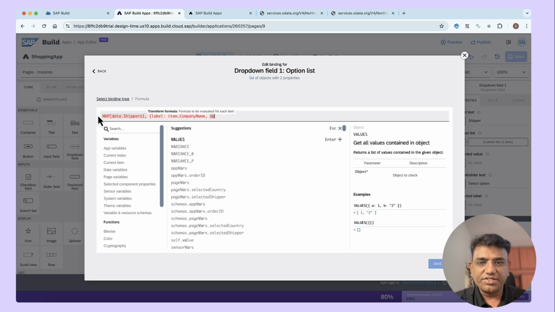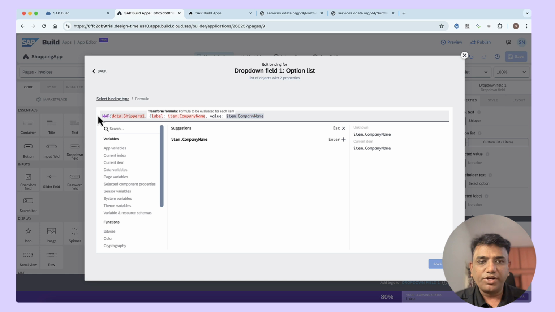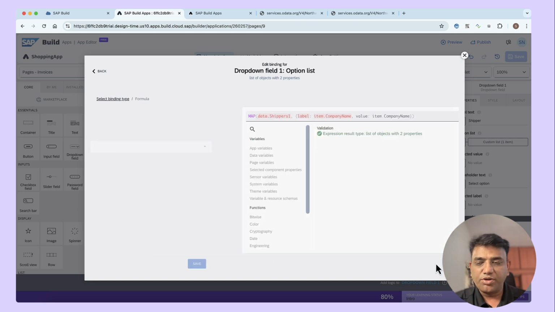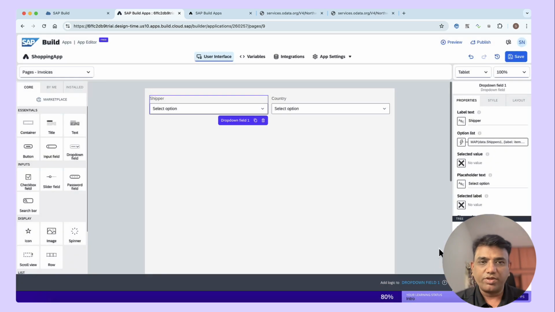Let's save our changes and then map the selected value of the dropdown to the page variable selected shipper, so that whenever the selected dropdown value changes, the new value is stored in this page variable.